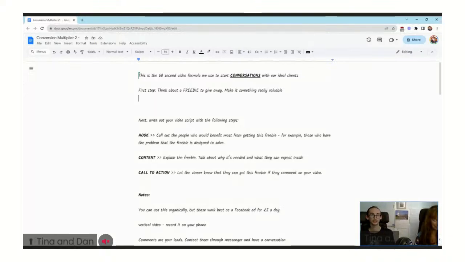So here's what we're going to do. The first step to these, which we call conversion multipliers, and the first step to creating them is to think about a freebie to give away. Now, when I say a freebie, this doesn't have to be, as one of my friends says, a brown envelope full of cash. It doesn't have to be a free garage. Okay. We're thinking freebie in more of a term of information, useful information, or like a step-by-step process. Maybe even a calculator.